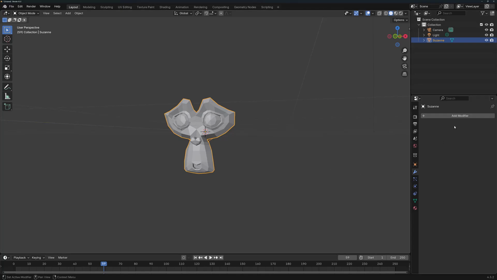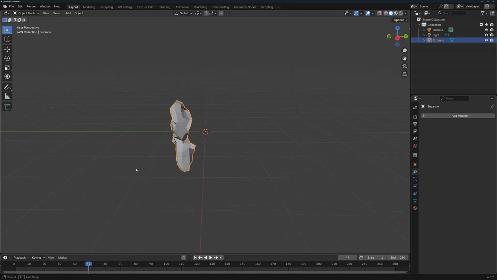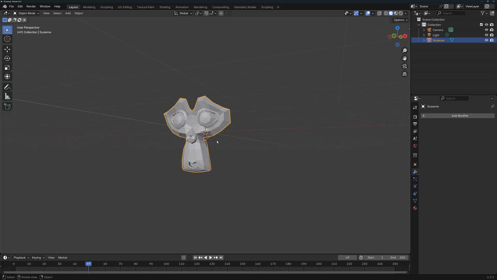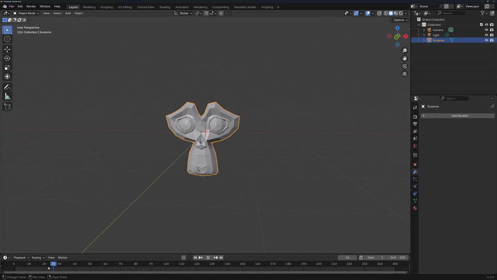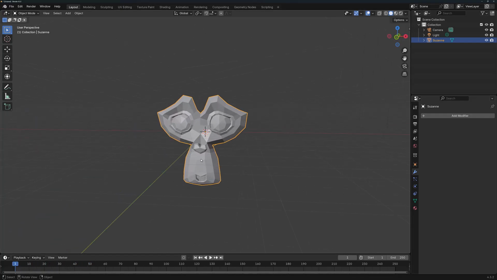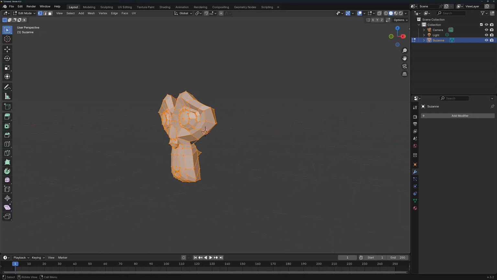As soon as I apply the build modifier, and then I manipulate my timeline, you will see that the geometry no longer appears or disappears. The modifier no longer affects the model, so we are left with the geometry that you see at that specific point.